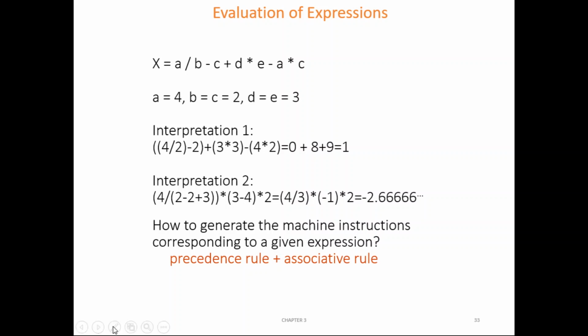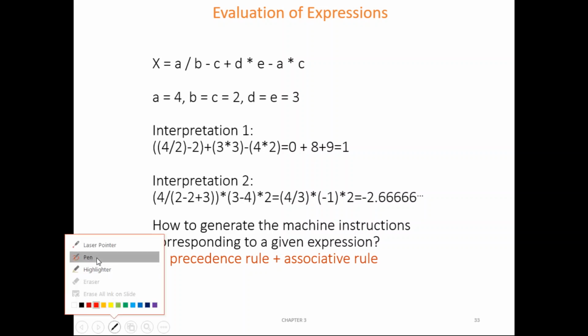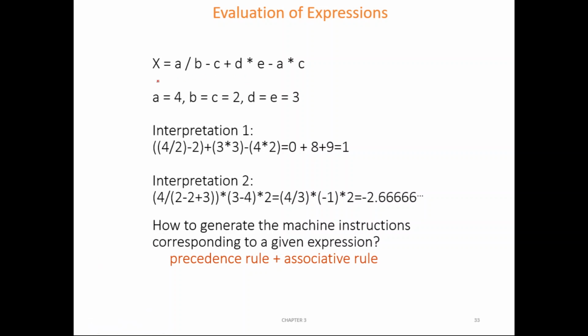Say consider this particular example expression which is given here. X is equal to a slash b minus c plus d star e minus a star c. So when you see this expression, there will be a question like how it should be evaluated. Like first we should perform a star c, or first should we perform b minus c, or in what order it should be evaluated. There is a question. Okay. So this will be decided by the compiler, and there is a mechanism, or a standard procedure to decide in what order it will be executed.